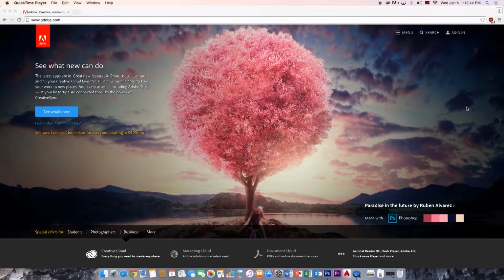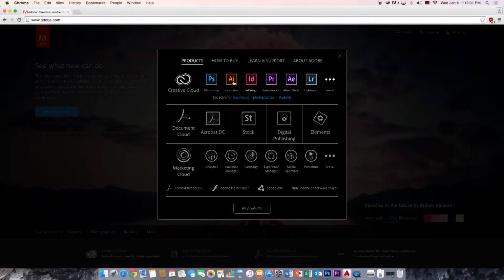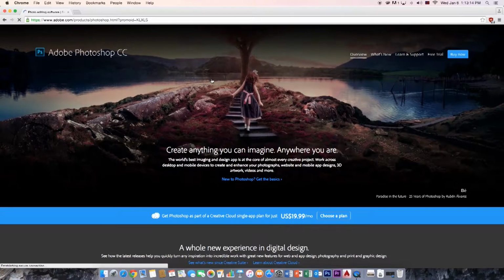Now one of the nice things about Photoshop is they actually make it easy to download a free trial of their software. This free trial is good for 30 days and you can do anything you want with it during that time. So to do this, we're going to go up here and click Menu, and then go over and select Photoshop right here. Then we go over to the free trial option.